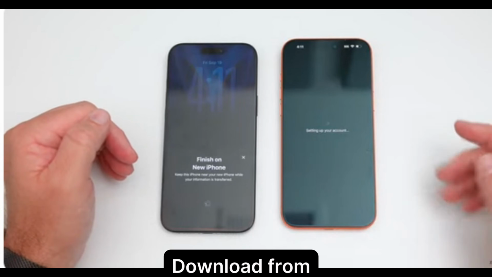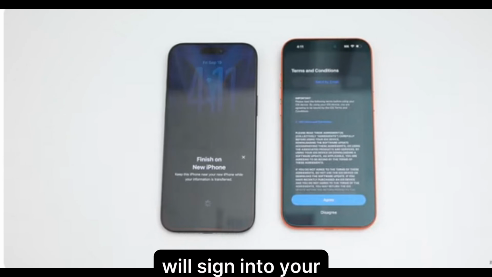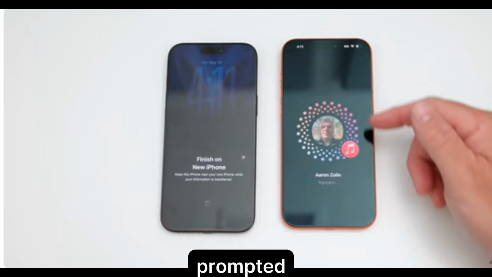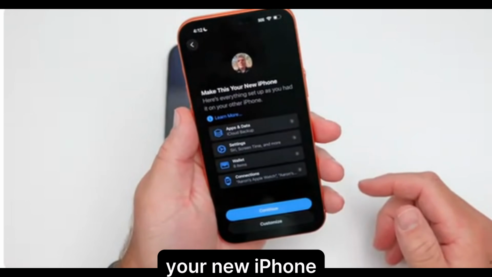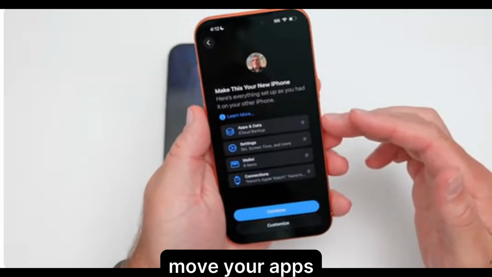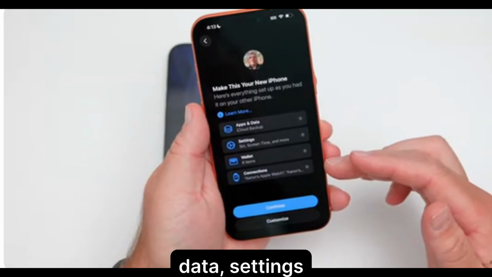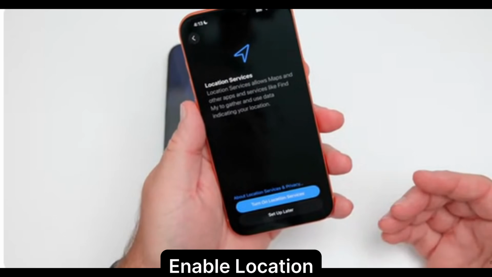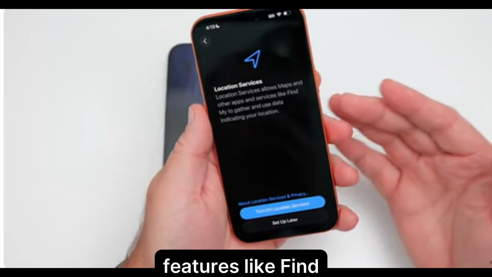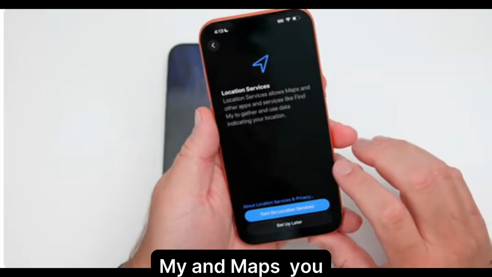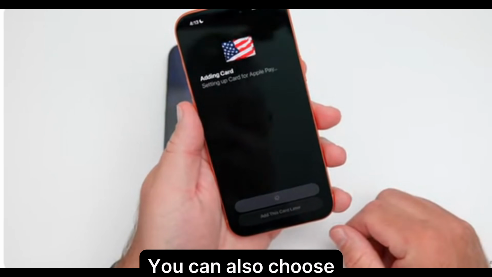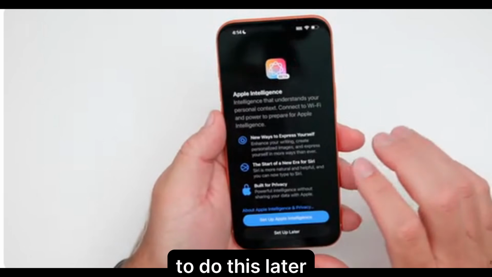After selecting Download from iCloud, the phone will sign into your account. Agree to the terms and conditions when prompted. The screen will show Make this your new iPhone, confirming it will move your apps, data, settings, wallet, and connections. Tap Continue. Enable location services for features like Find My and Maps. You can change this later. Set up your Apple Wallet cards. You can also choose to do this later.